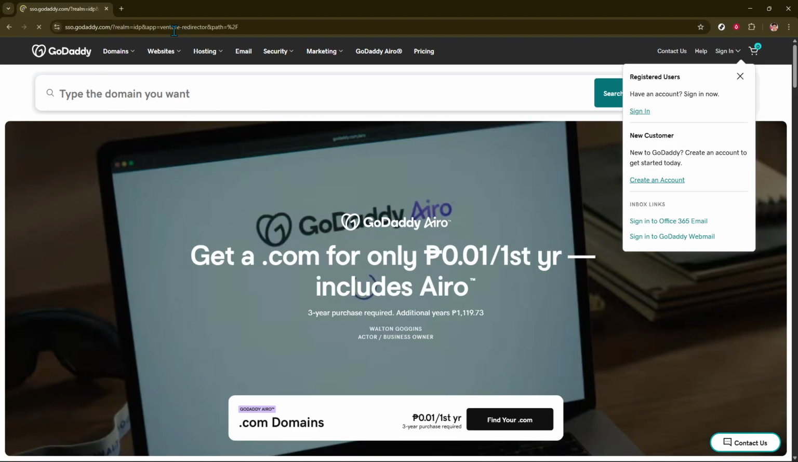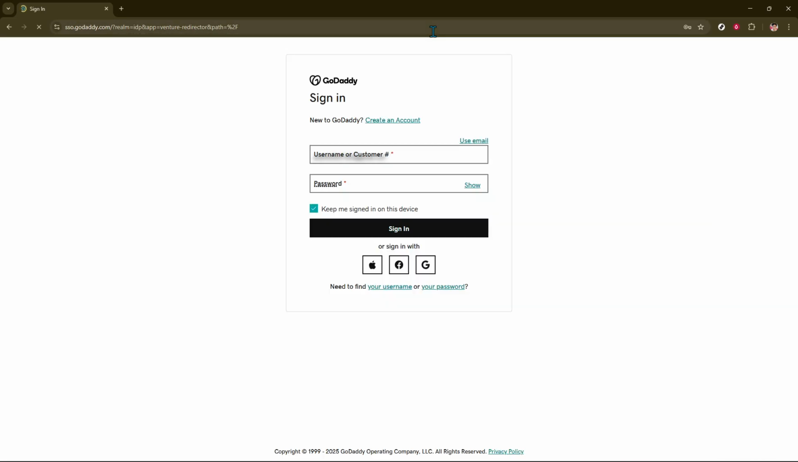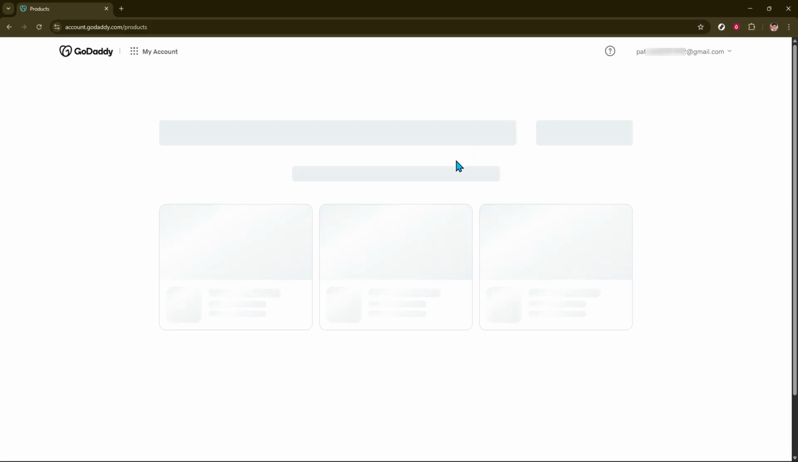First, you need to start by heading over to the GoDaddy website. Simply open your preferred internet browser and type in godaddy.com. Now, once the site has loaded, direct your attention to the top right corner of the page where you'll see the sign in button. Go ahead and click on that.